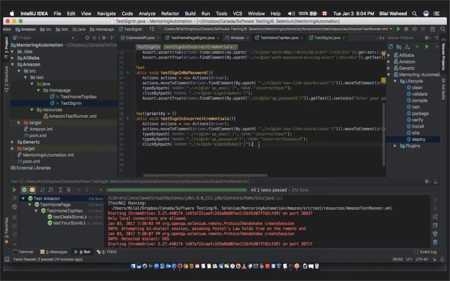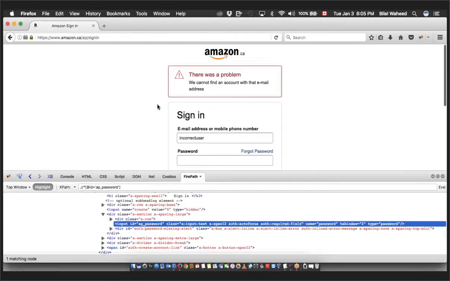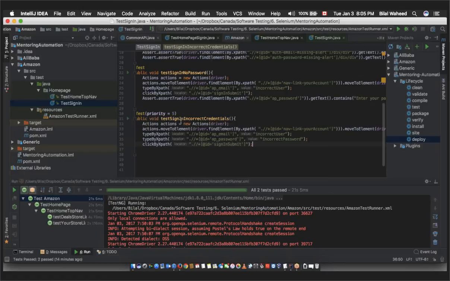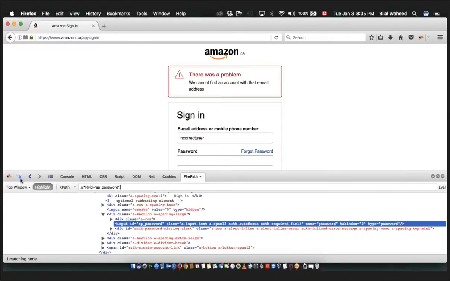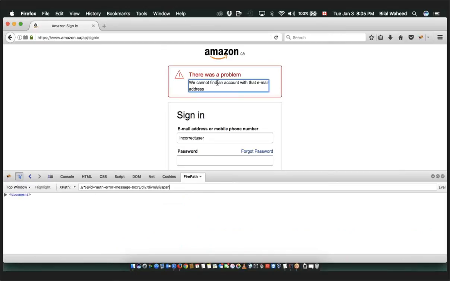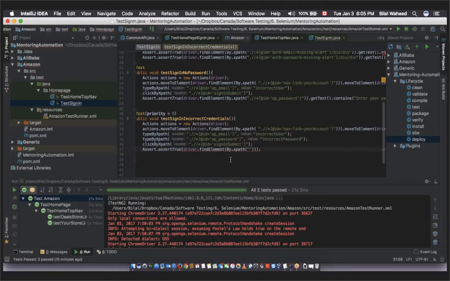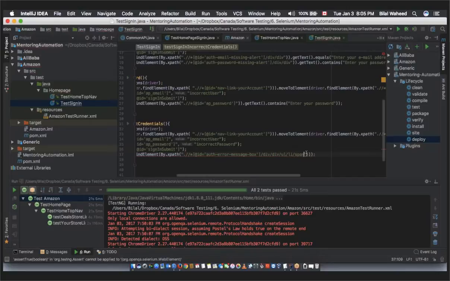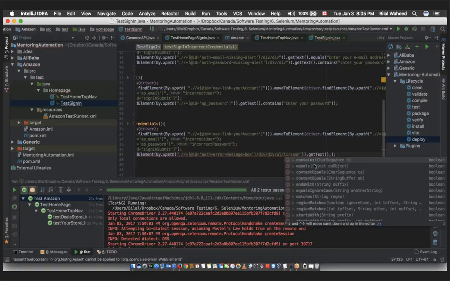If that's what we're going to do, now it should come up with this. Okay, what? Assert true, driver dot find element by XPath. Now, by this path, what, the text contains.